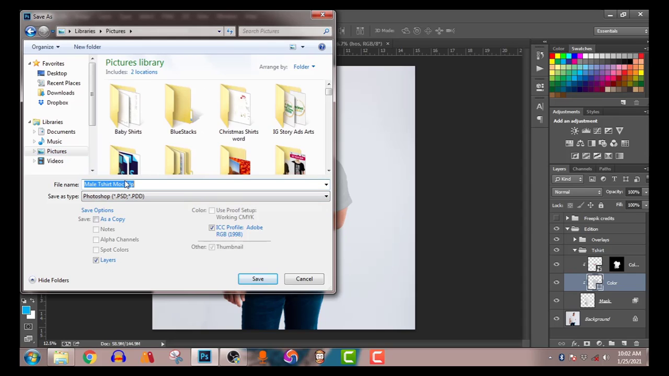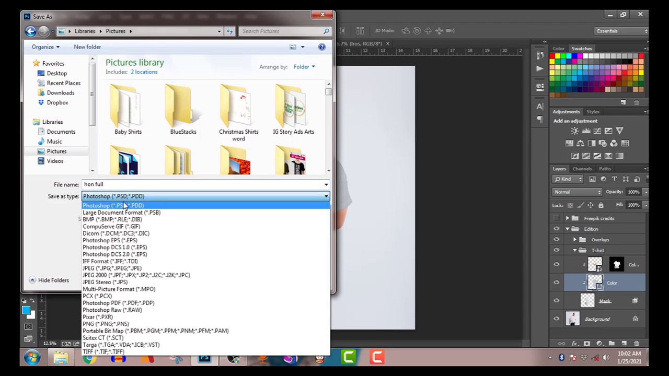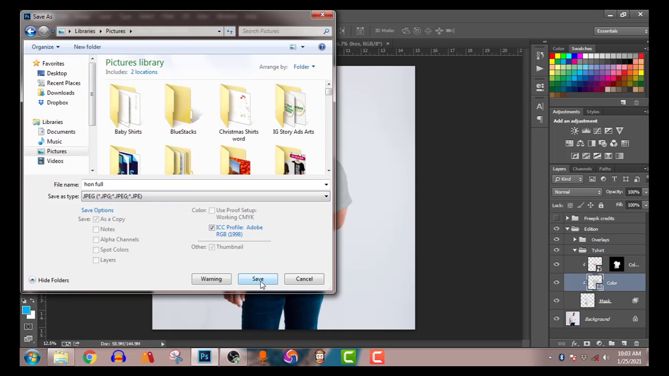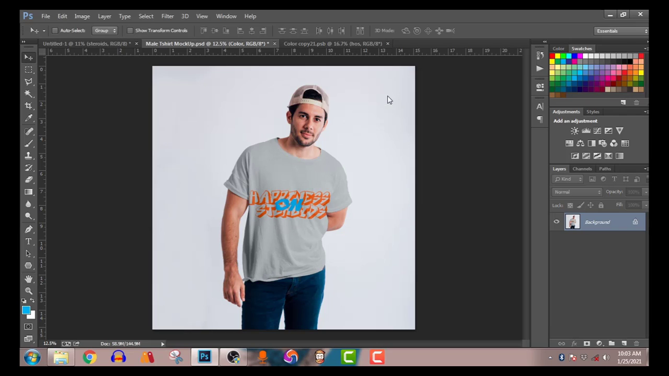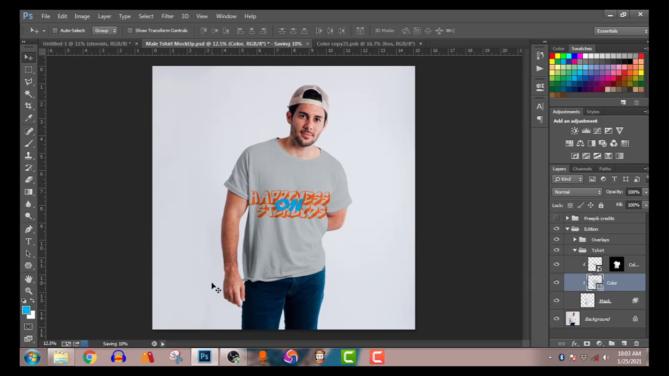pictures, HON full. Okay, full version. So now you have that full version. Save it as PNG, press save, and you're good to go. This design was super easy, not complicated at all. Press OK, and now you have your design saving up. Once it's done saving, you can go over and view it, and I'm sure you would like what you've seen.